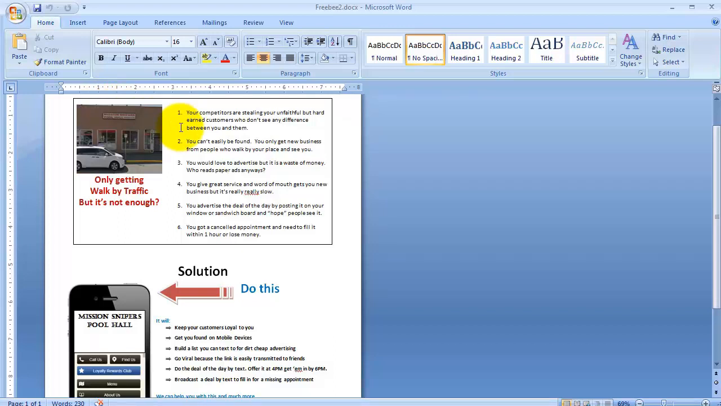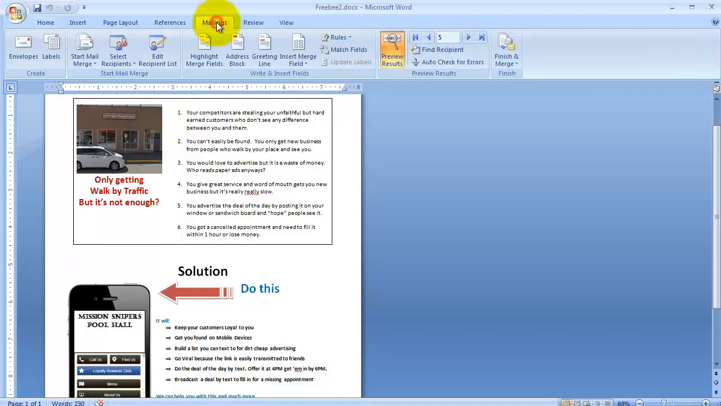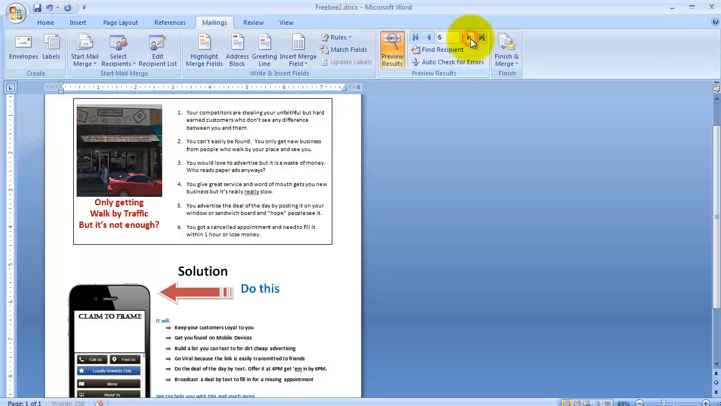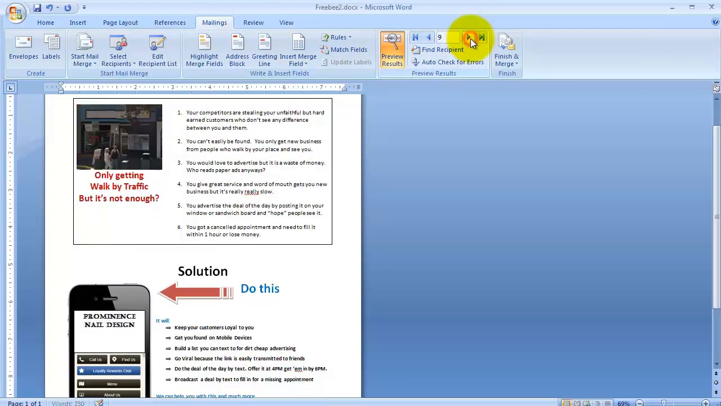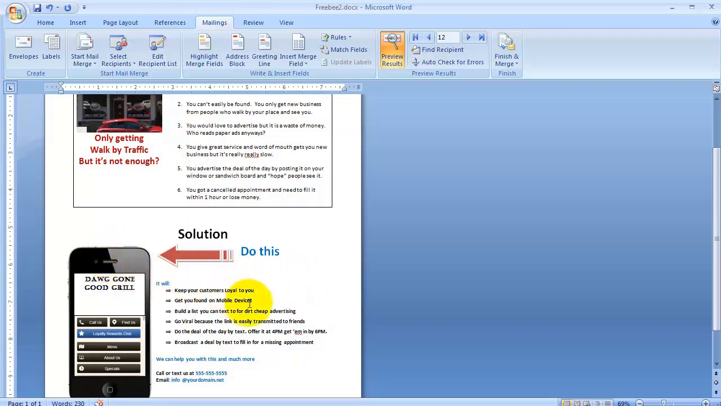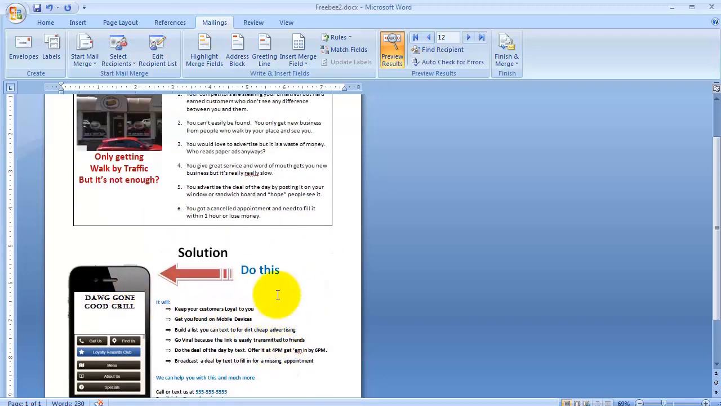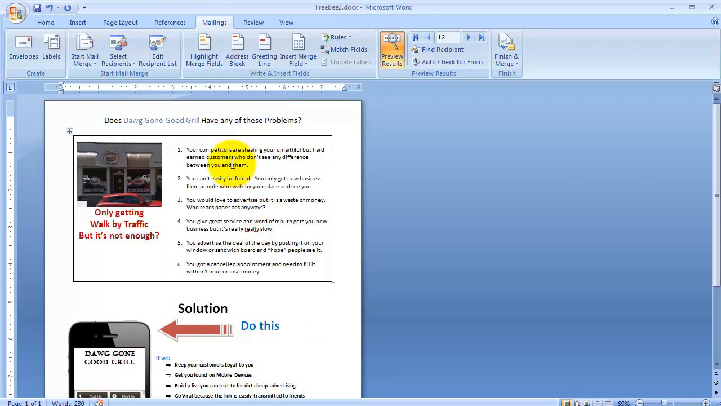If this works on your computer, then the rest of them will work. So first of all, try this out and see if it works for you. Basically it looks like this, and you're giving them their problem, which is probably the problem they have. They're listed right here: 1, 2, 3, 4, 5, 6. And there's your solution with a mobile site. Okay, and that's freebie 2.